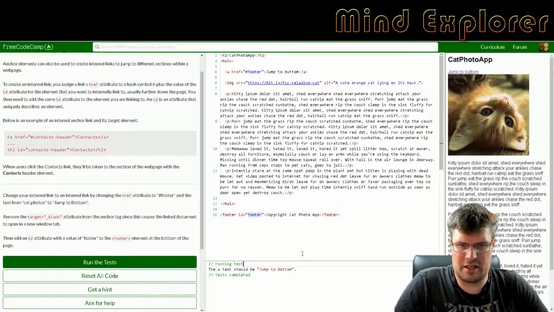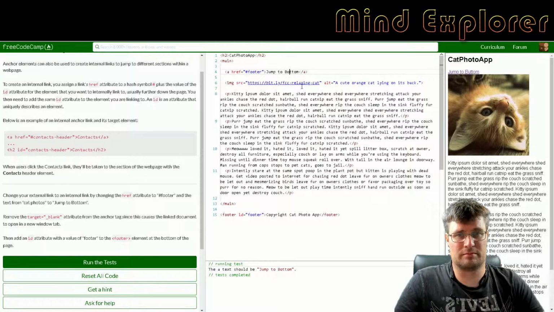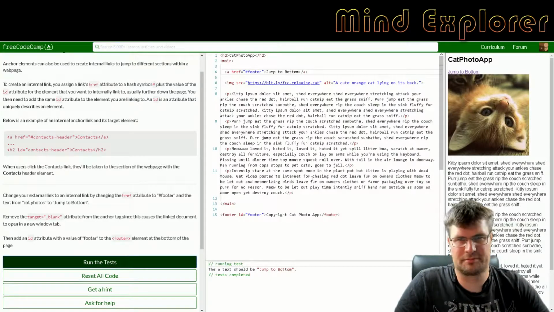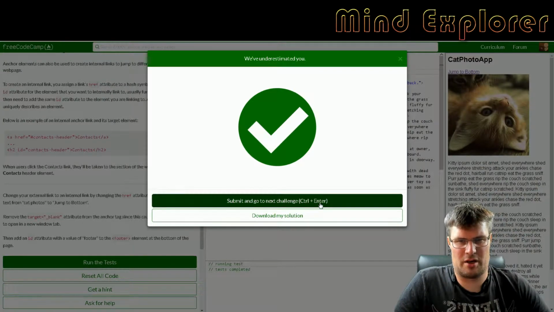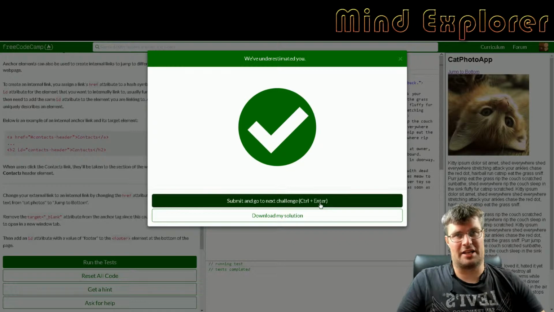Test completed. Okay, the text should be jump to bottom. Okay, so we need a large B there. Let's try it again. Jump to bottom, not button. There we go, and we have solved that challenge as well.